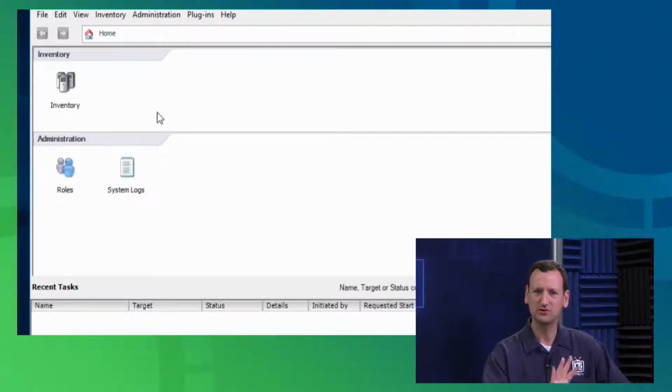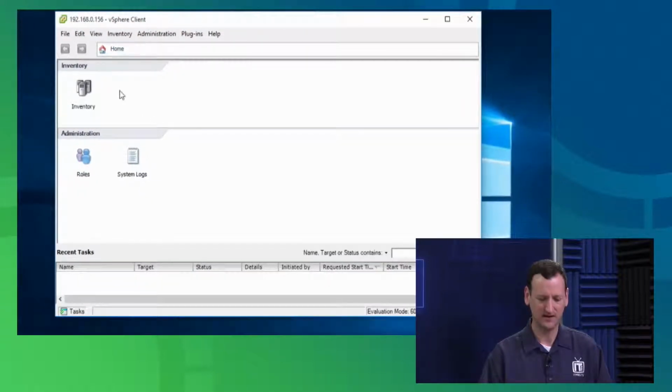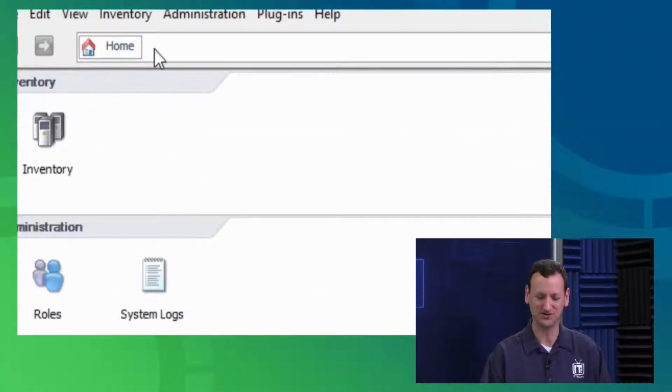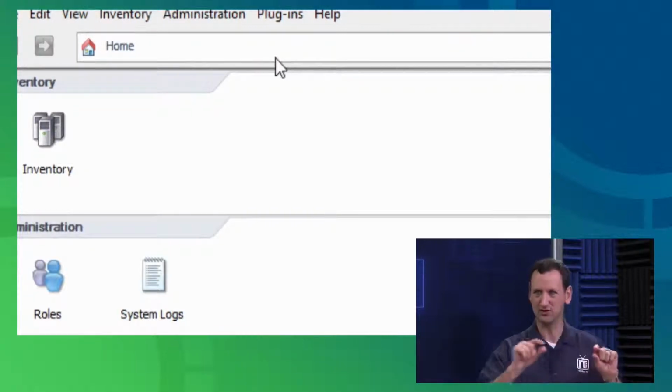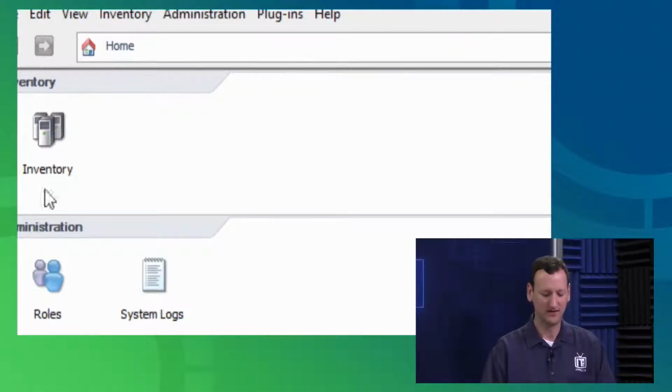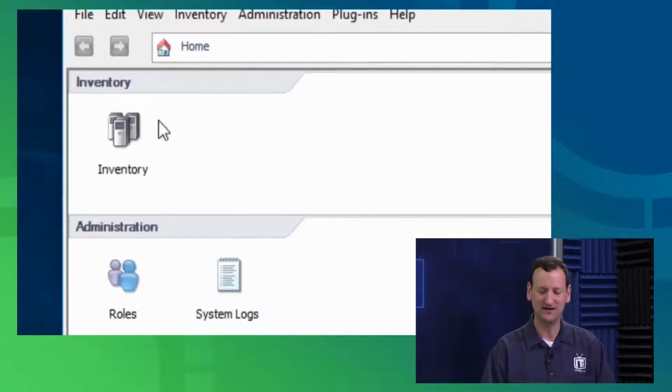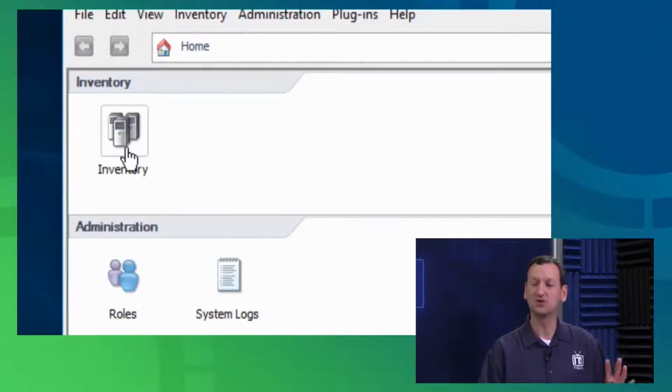But when you look at this screen, let me explain what we're seeing. First off, it's kind of like a web browser. You get a little bar up here that tells you where you are right now. So I'm at home. I'm at the main page of this. And as I browse, we'll see this like a breadcrumb trail show me what I've navigated into. Then I can see I've got the inventory screen. And inventory is really important on vCenter. Here, inventory is just this one host. That's all I'm connected to, so that's all I'm going to see.